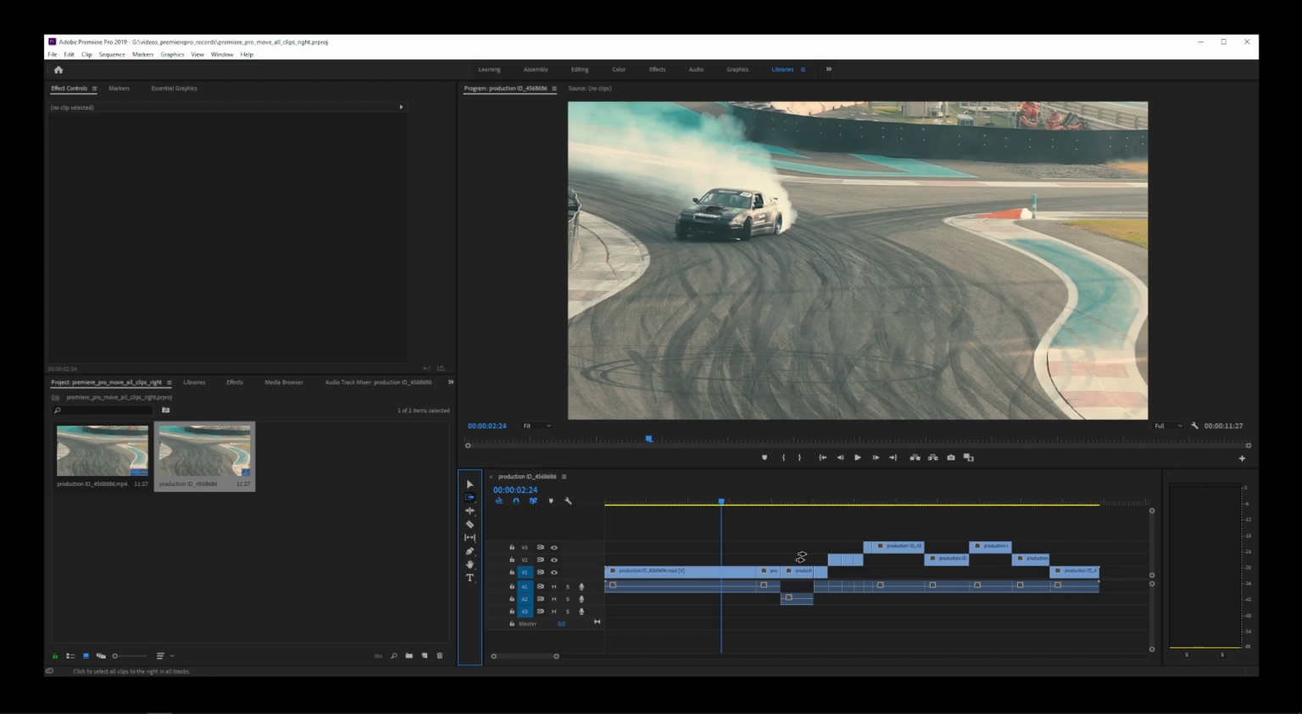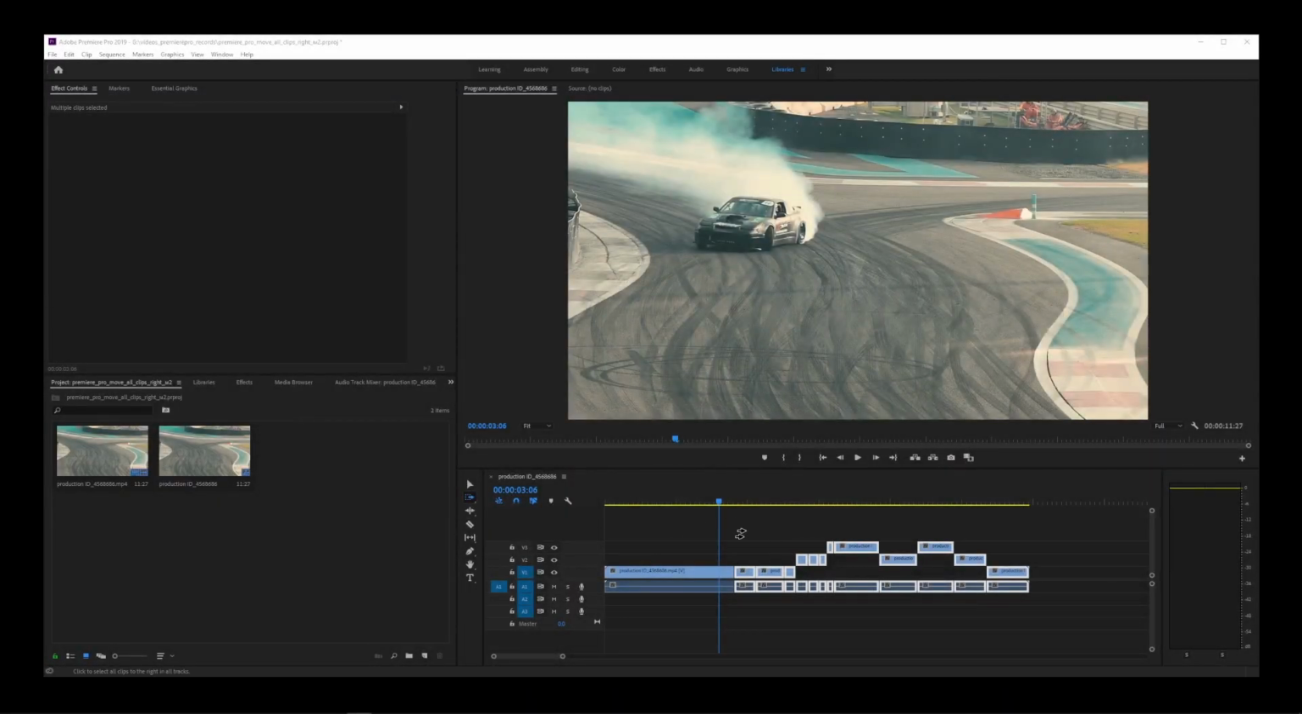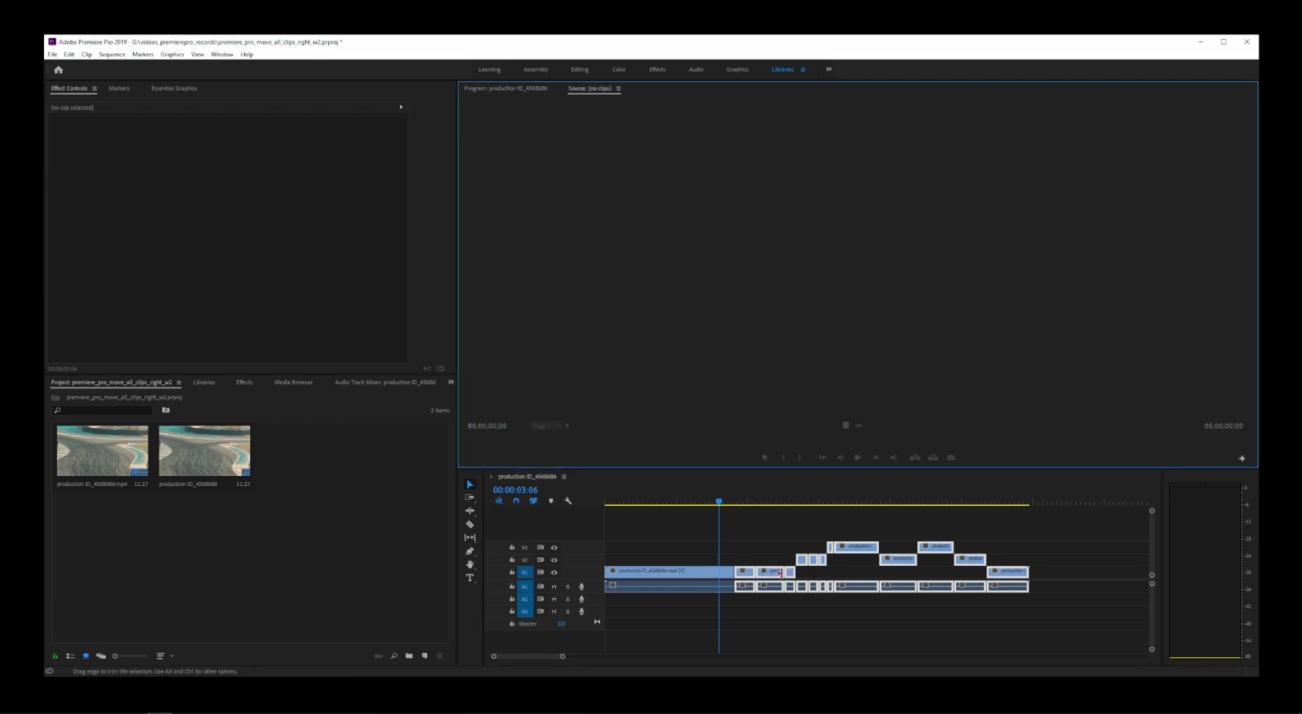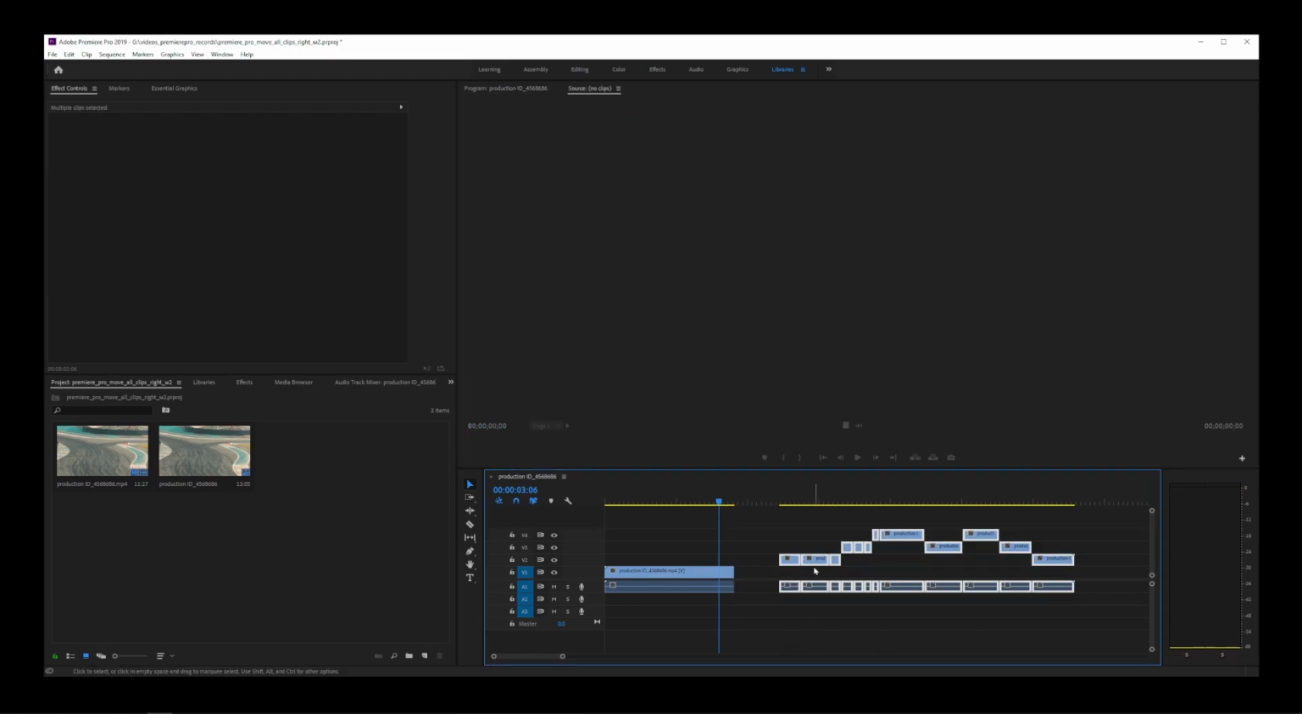Simply select the tool and click on the clip from which you want to select all other clips to the right. Press and hold the Shift key to select all video clips to the right on that particular track. Now, one of the things you can do with this is select all clips to the right and move them to the right of all your other clips.